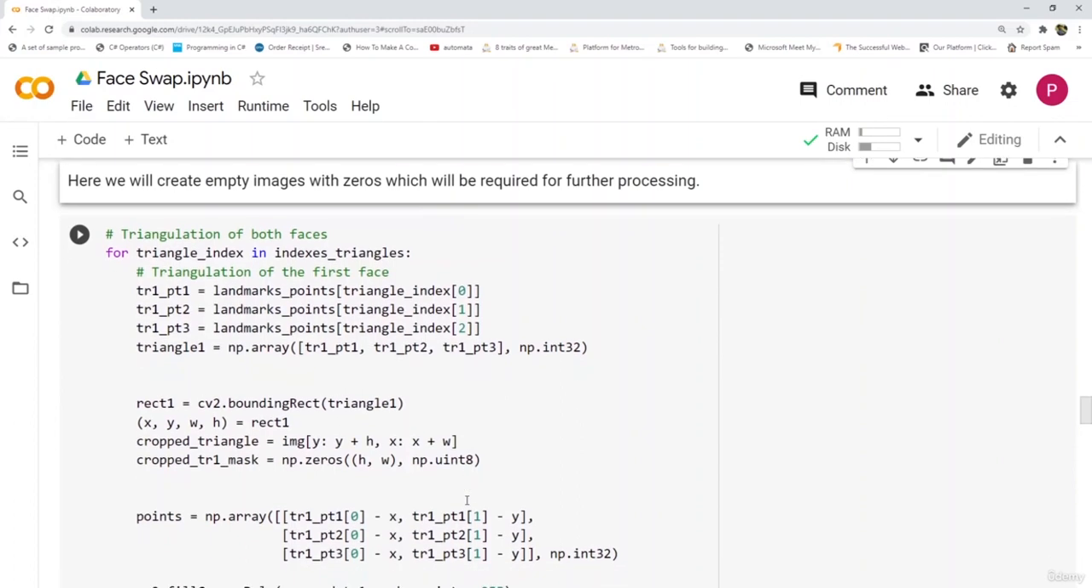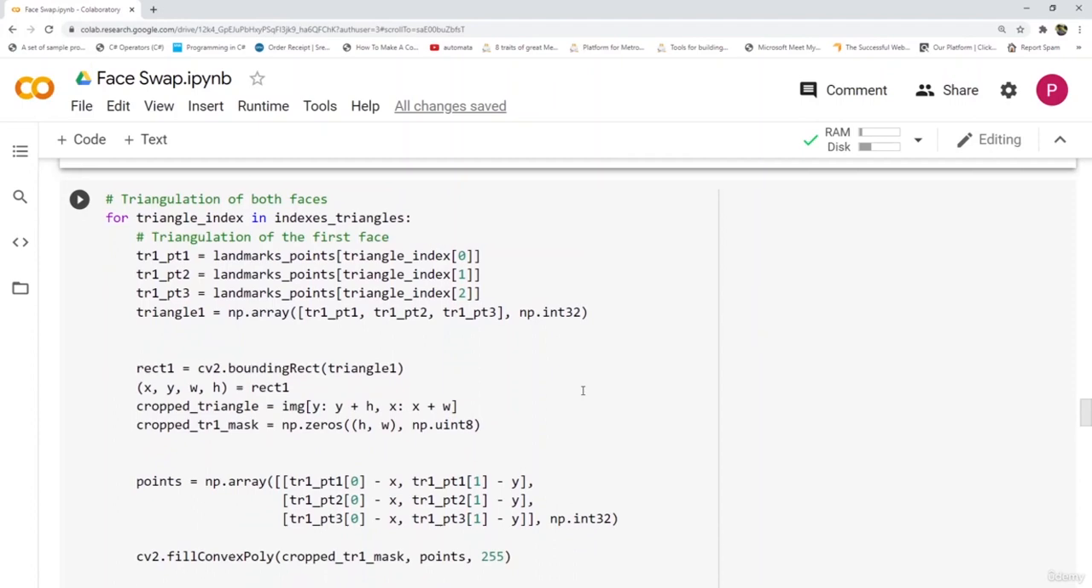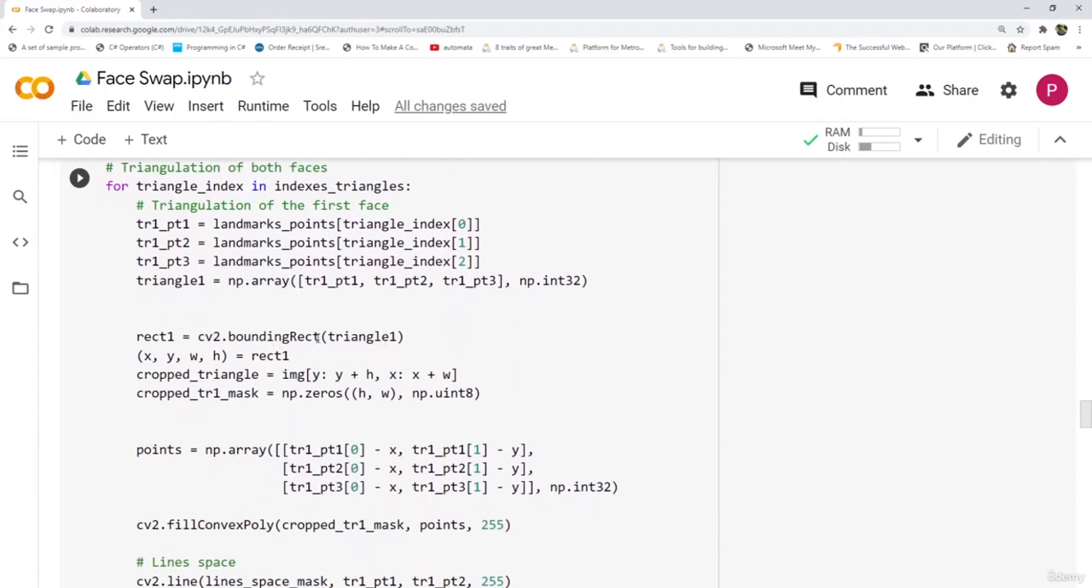Here you can see that we are creating a for loop in which we are trying to triangulate the first face. In the first point, we are passing a landmark point with the index 0. Similarly for point 2 and point 3, and all these points are further stored into a NumPy array. After that, we are creating a bounding rectangle which will bound the face, and we are taking its coordinates x, y, width and height and storing them into a rectangle.